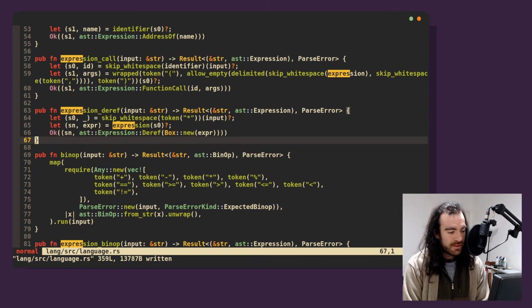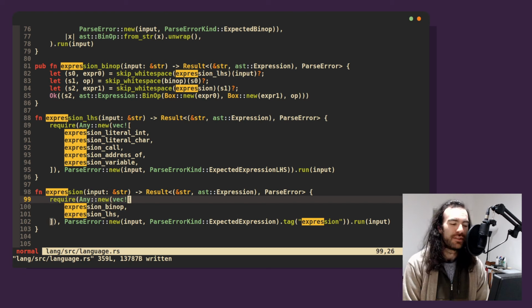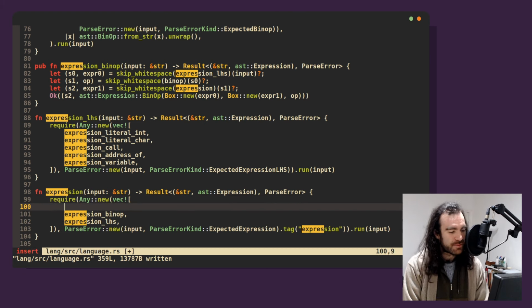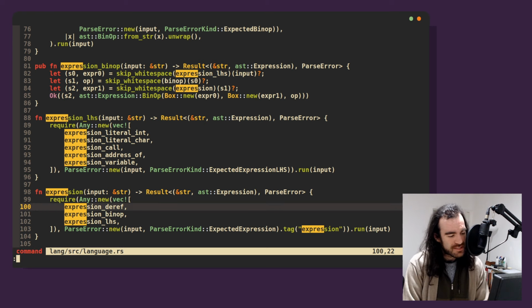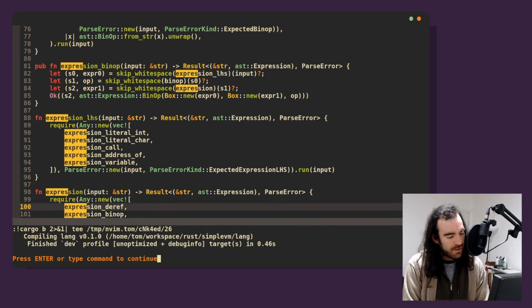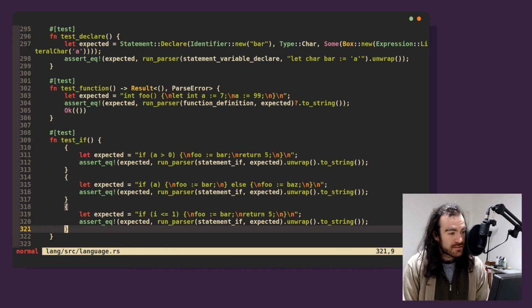Beautiful. Now this can go anywhere, I think. Left-hand side, I think this can go on the... this is any expression. Let's say expression deref, right? Because we might see a star in a binary operator, but most of the time the only time we see a star is going to be here, so that's fine. When we build this, it works. It actually works.